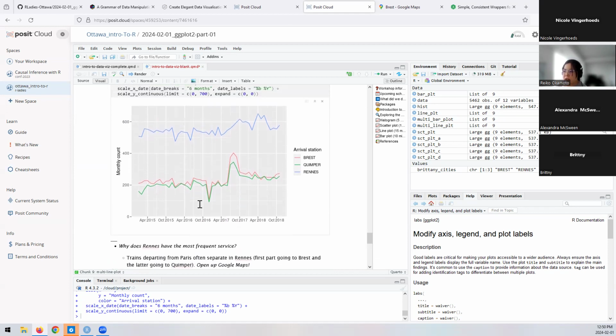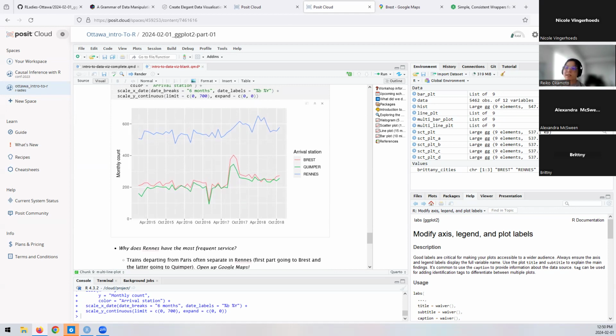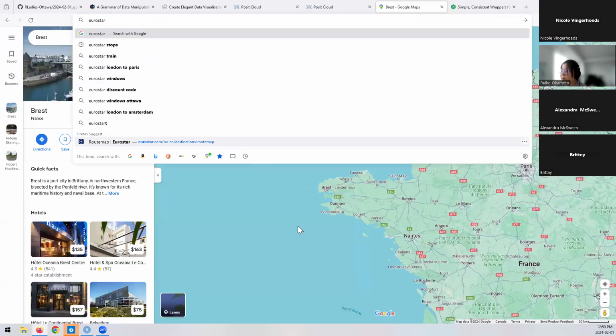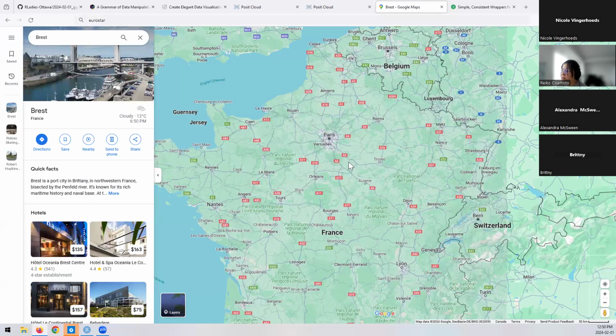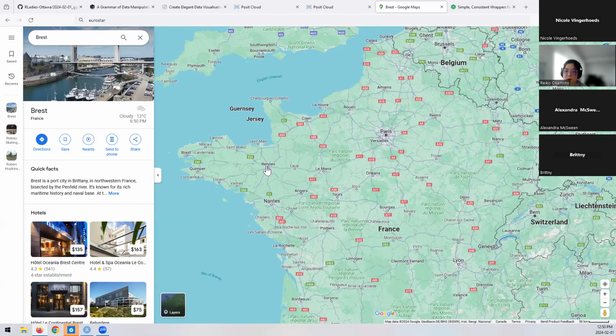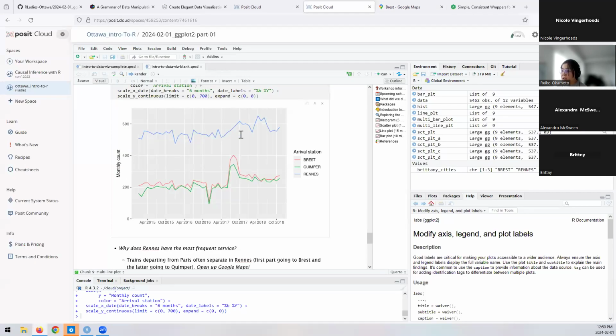Okay. Now just inspecting this graph, you might wonder, why does Rennes have the most frequent service compared to the other places? And it happens to be that these trains departing from Paris, I'm just going to switch over to a map, these trains departing from Paris go to Rennes and then split up to go to either Brest or Quimper, which explains why you see more trains going to Rennes and about the same number of trains going to the two different destinations.